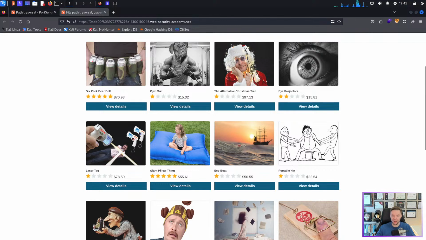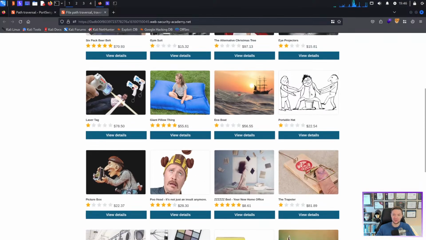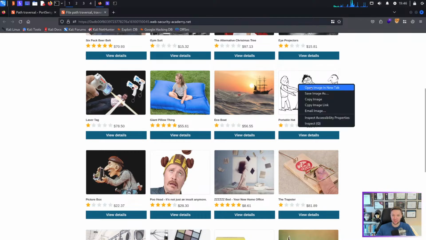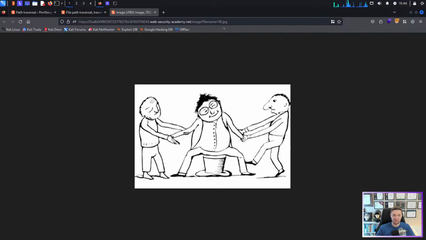Dude, I want a portable hat. That's pretty nifty. Imagine a hat you can take anywhere you go. Let's go ahead and right click and open image in new tab. Okay. What an invention.